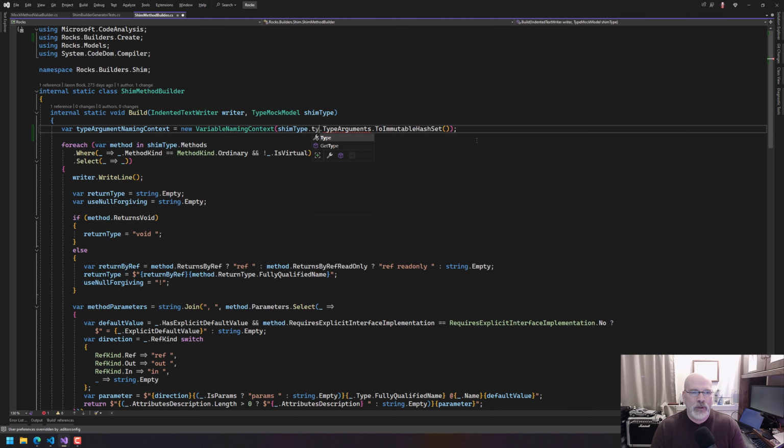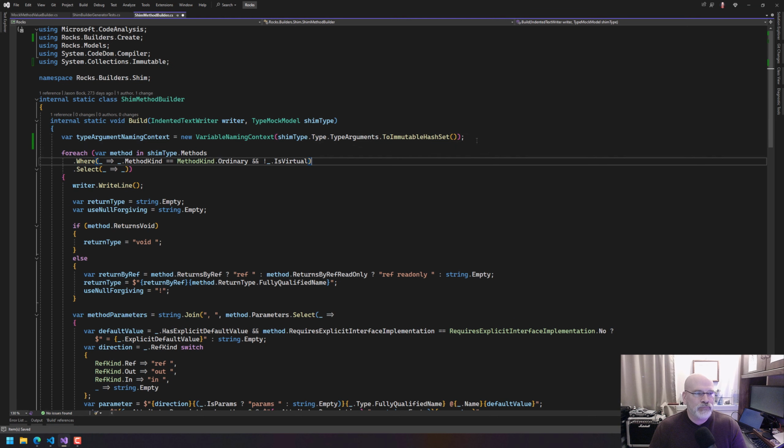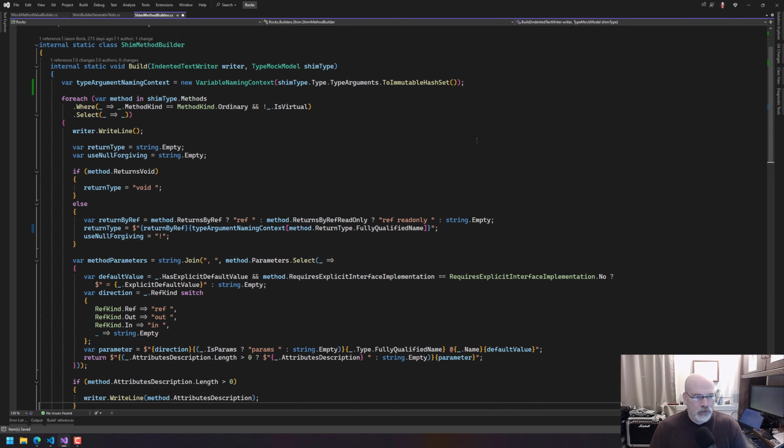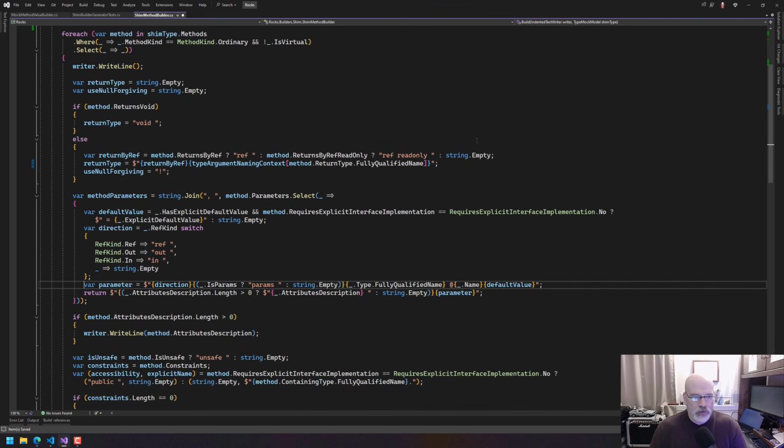Oh, crap. Type. Yay. Okay. So now returns void, returns by ref. Return type, we need to say here ref of type argument, name and context, this stuff. There we go. Now let's grab this. So we're probably going to need it in a bunch of other places. Parameter is the type fully qualified name as well. We're going to want to do that and that. And then we do, that's all good.